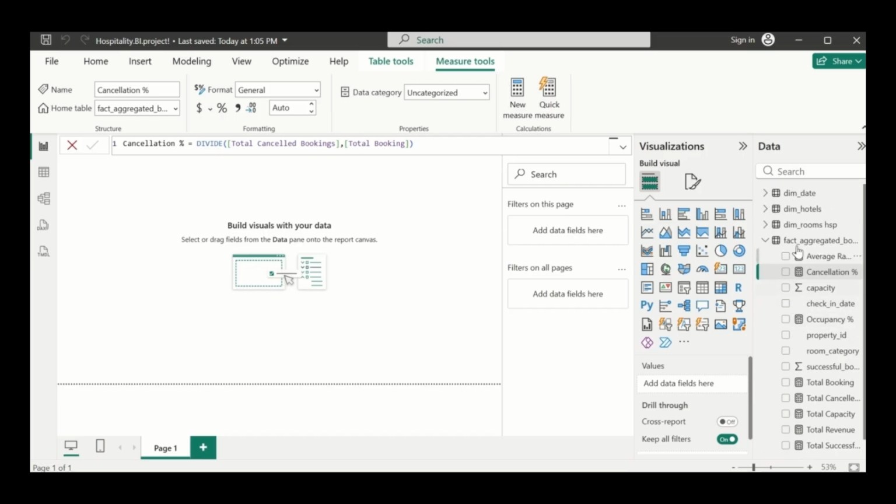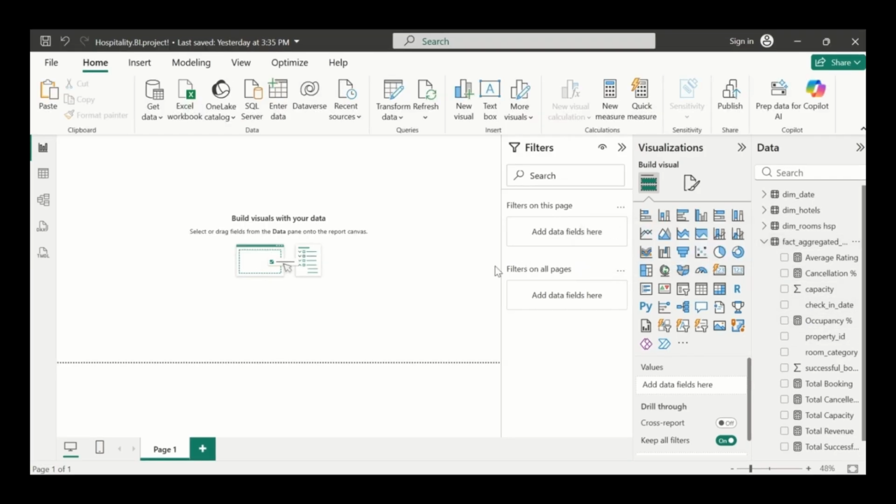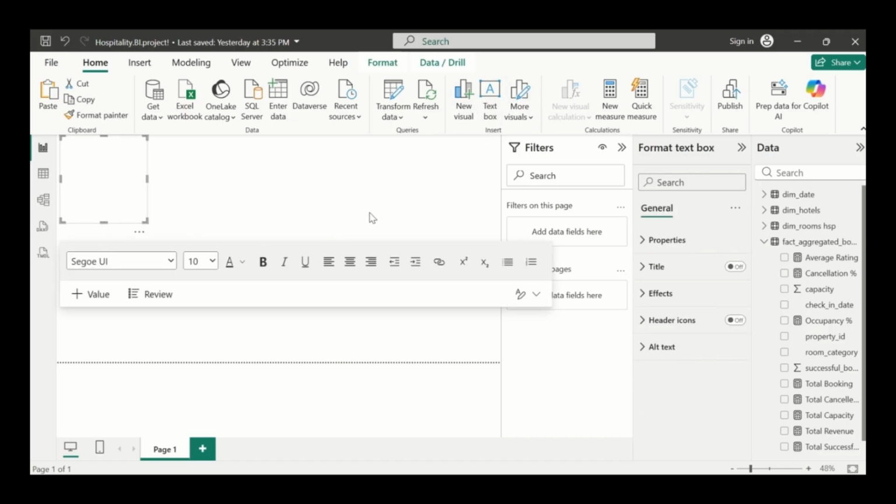So we have all the measures. So the next step is now to build the dashboard. So let's start building the dashboard. Start with the title. I'll click on text box, then you will increase the font to 28, and then we'll start with the dashboard.